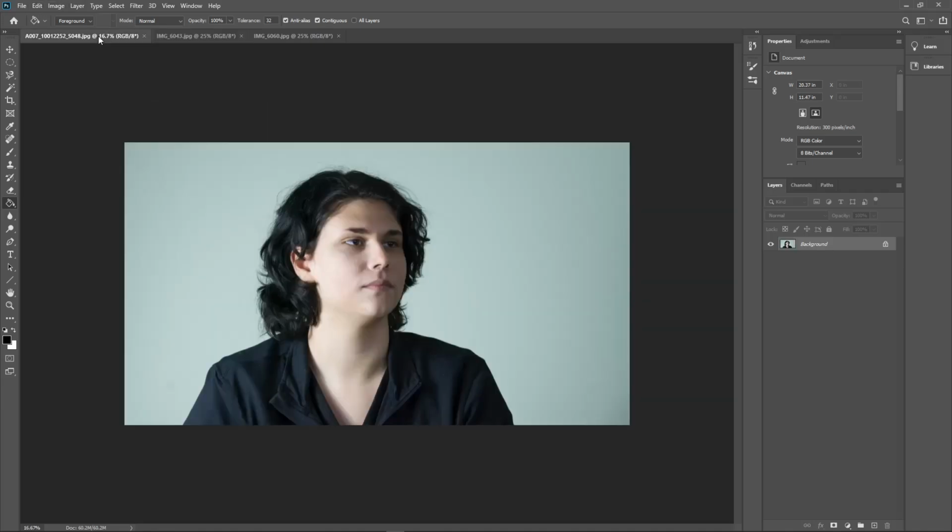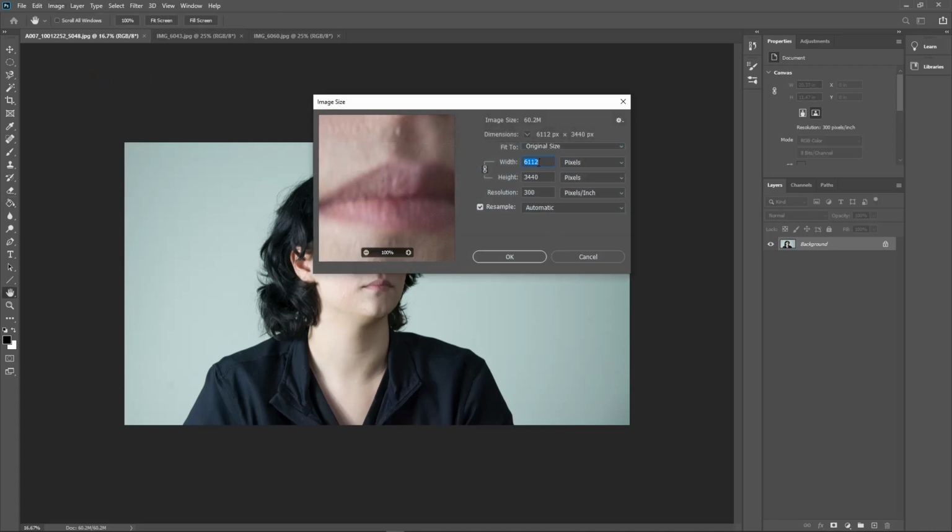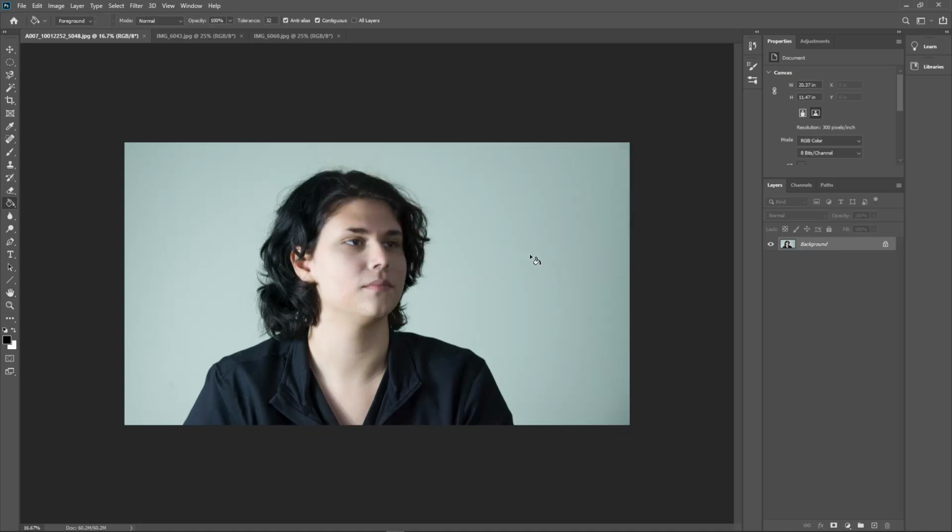But just before we go anywhere, let's have a quick look at this file here. I'm going to go Image, Image Size, and it's going to tell me that this is 6000 by 3000 because this is a DNG. This was originally taken on the 6K camera that we used, the Blackmagic. So this is a very big image.